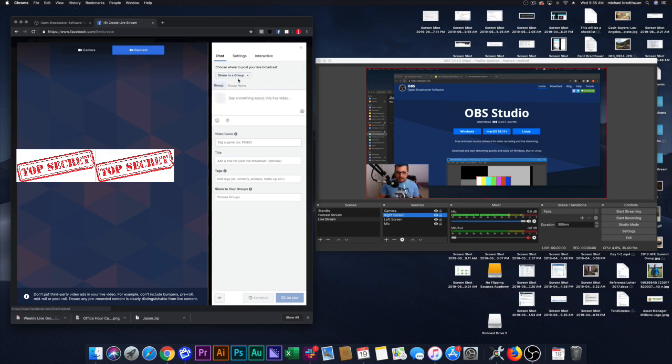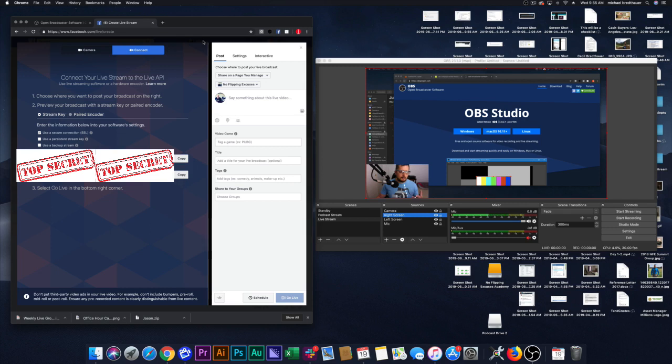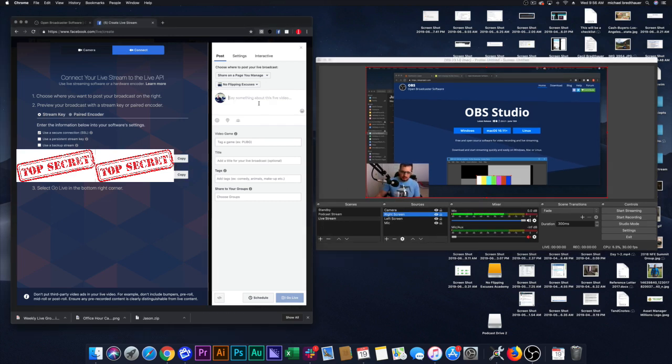Now, once you select, I'm just going to click a page. This is how I normally do it. I'm probably going to have to blur some of this information out, but you'll get your stream key right here, which you can copy, okay? And then once you get your stream key and you type in all the information, here is where I would type what I am going to broadcast, live stream about. Okay, I'm going to grab my stream key right here.